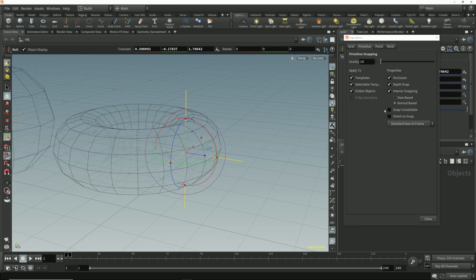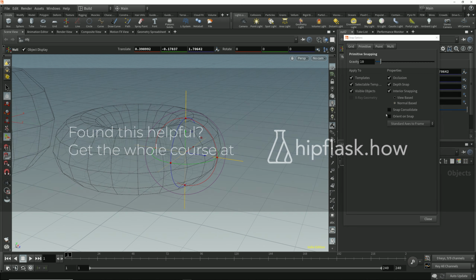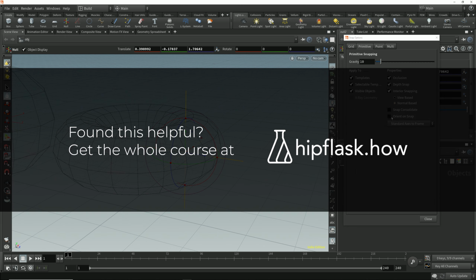Below that in this properties menu, we have snap consolidate, which is something that we only really use at the geometry level when we're creating and editing the actual components of geometry. So we're not going to look at that one right now. In the next lesson, we're going to take a look at this last orient on snap property.